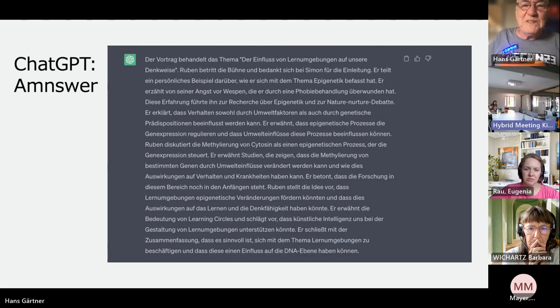Interesting part is Ruben betritt die Bühne und bedankt sich bei Simon für die Einleitung. Er teilt ein persönliches Beispiel dafür, wie er sich mit dem Thema Epigenetik befasst hat. Er erzählt uns von seiner Angst vor Wespen und so weiter. Also, you can elaborate even more on that if you would like to.